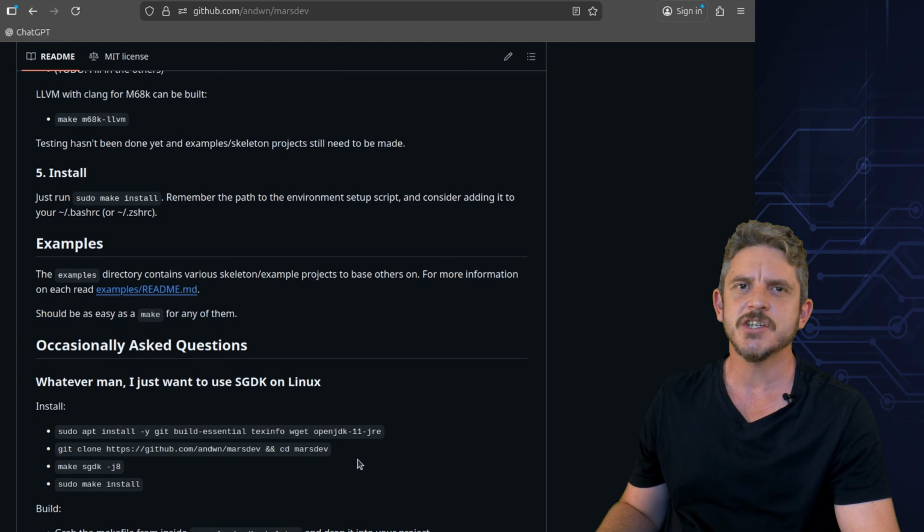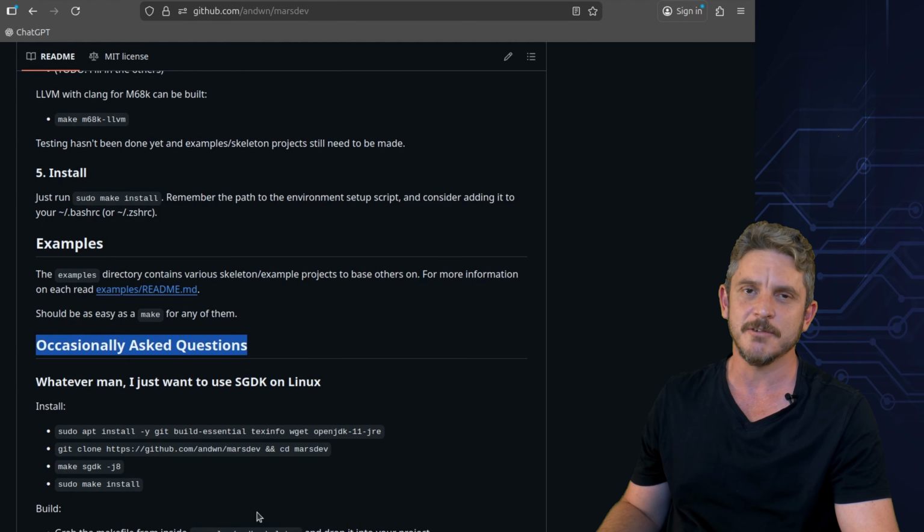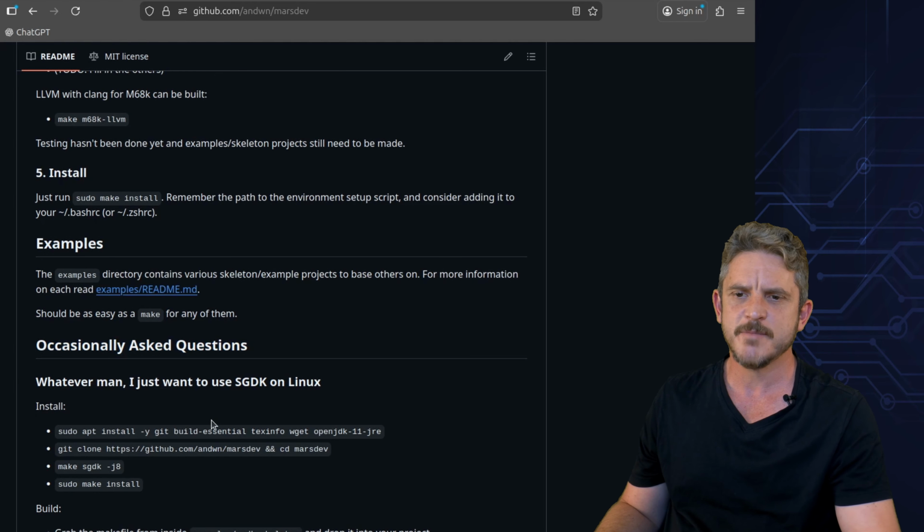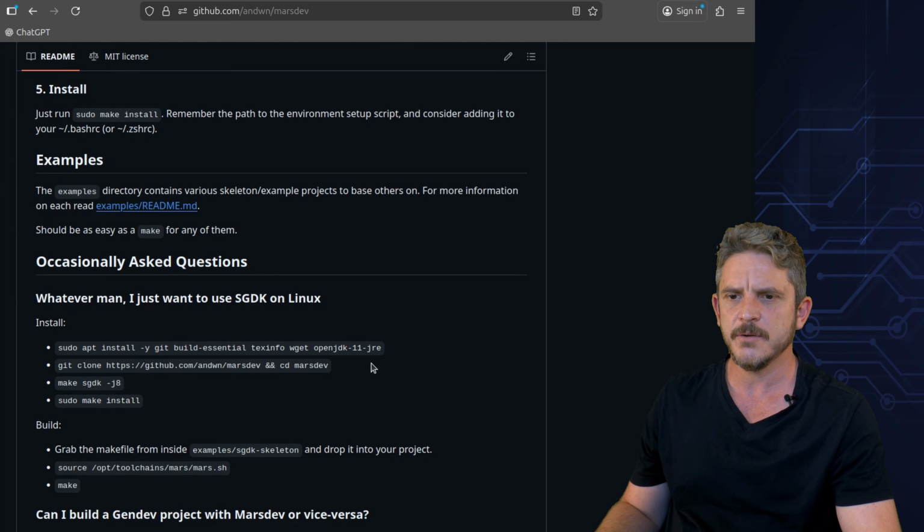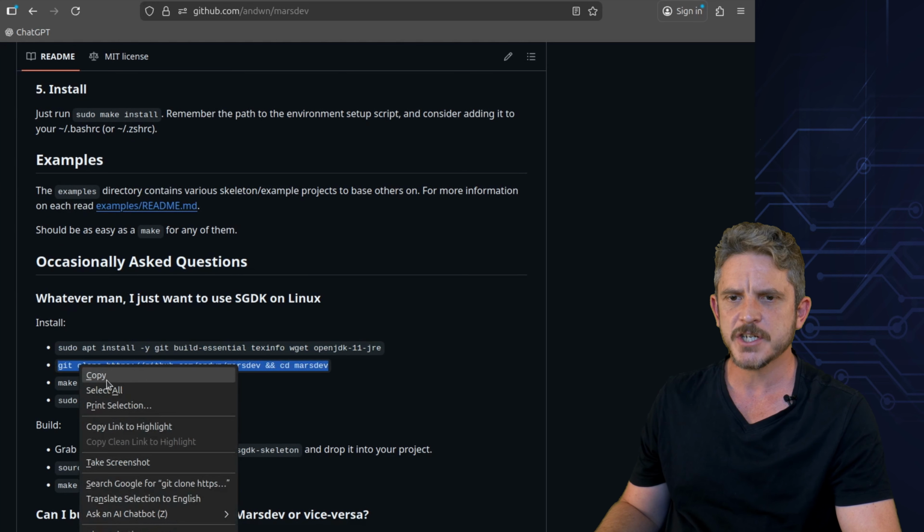So he's got this nice section in the occasionally asked questions, I really like that, where he says, whatever man, I just want to use it on Linux. So, okay, this stuff we've already done. We will make a fresh clone of this.